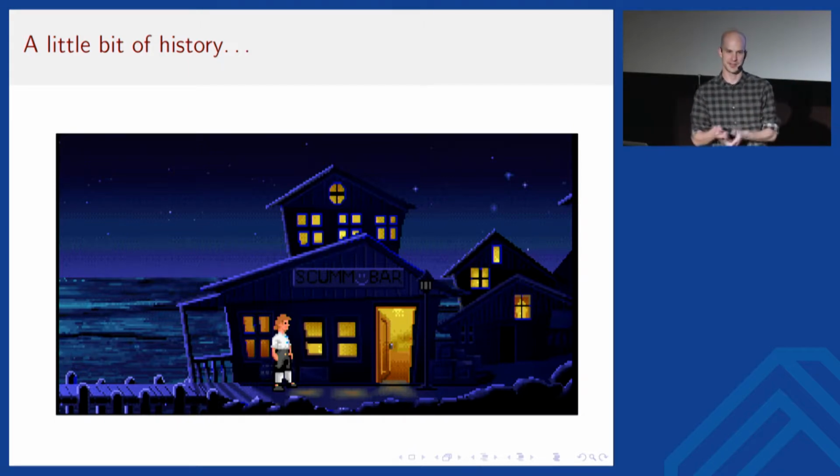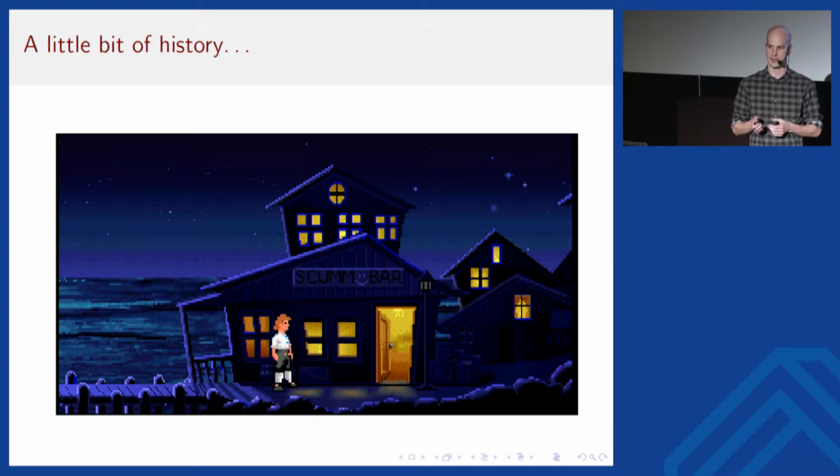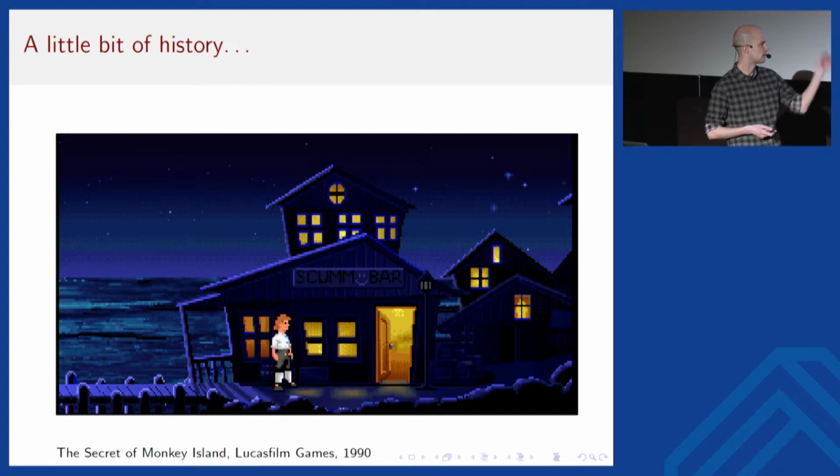So SCUMM is short for Scripting Utility for Maniac Mansion, and that is the in-house scripting language that was used at Lucasfilm Games to create their 2D point-and-click adventure games. And in case you didn't recognize it, this is the first Monkey Island game, The Secret of Monkey Island, which was released in 1990.